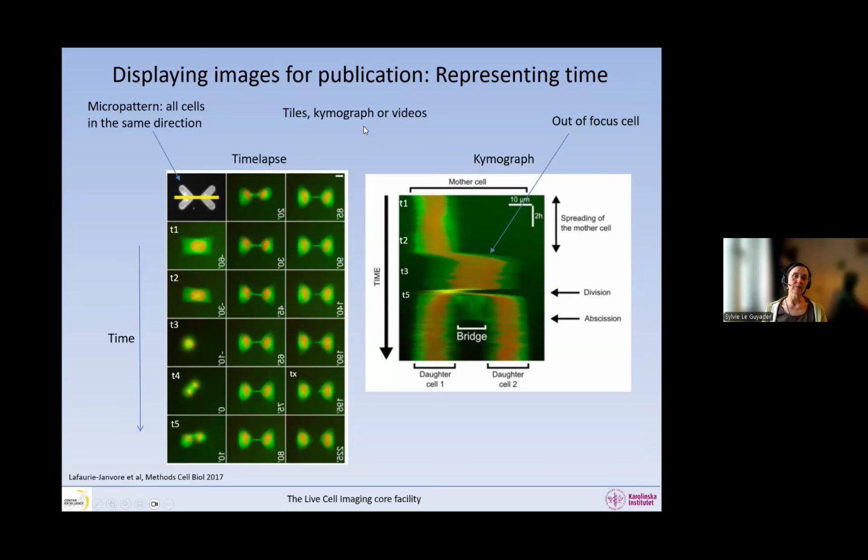But kymographs can be also useful for the analysis, and they can show quite complex things. So for example, in this cell that is dividing, as it is dividing, the cell is building sort of two blobs, let's say, and a bridge in between, and then finally the bridge breaks, and we have now two cells.